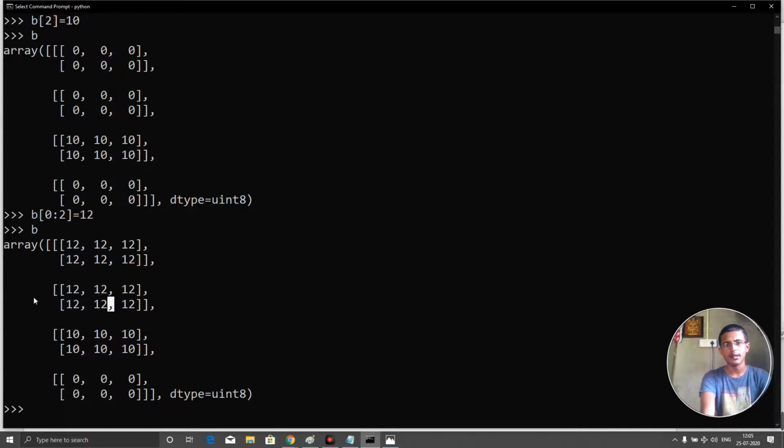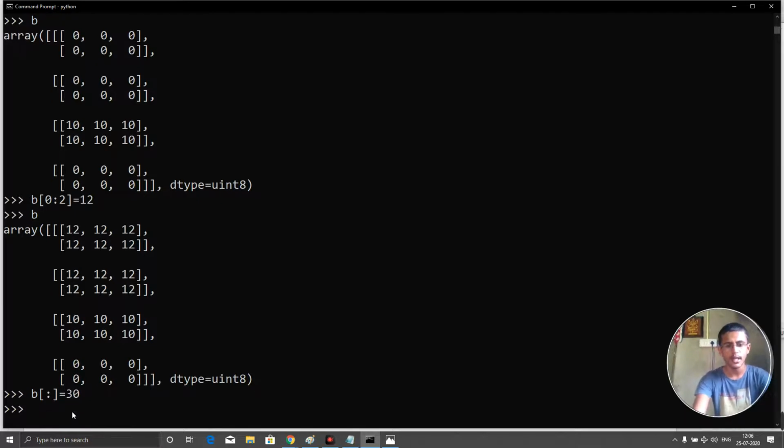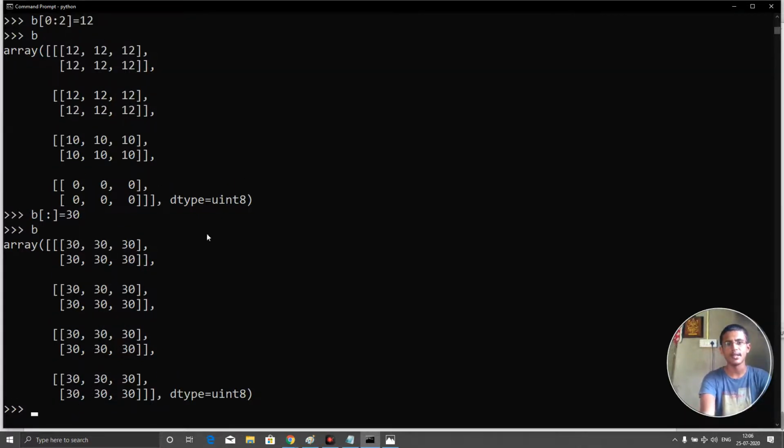This is the slicing technique we can use to change the values. Or if you just type from 0 till the end, that means starting till the end, and assign 30, then if I check B, everything is 30. This is the way we can change the value.